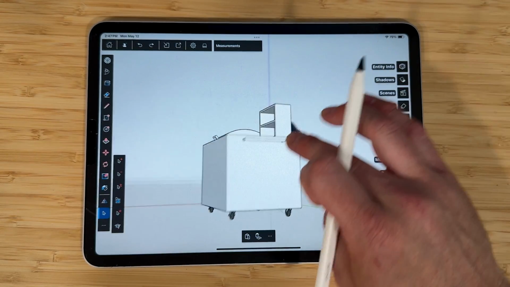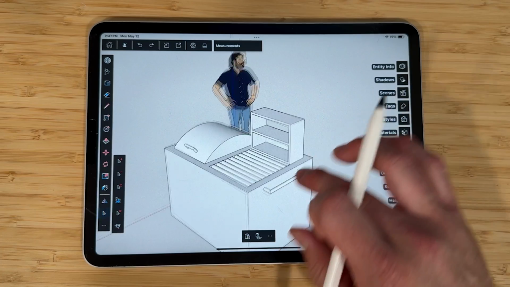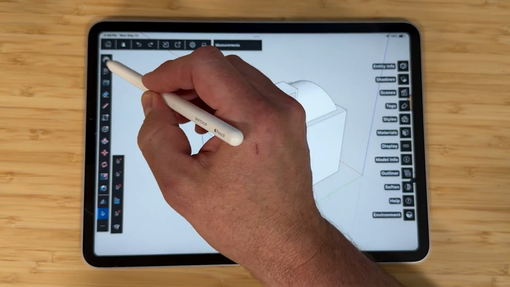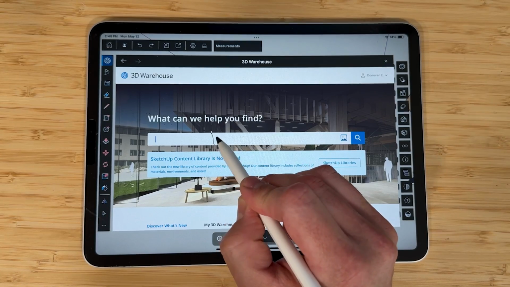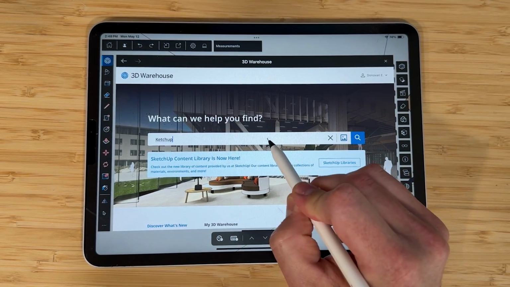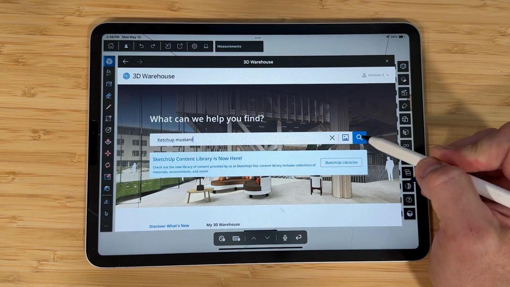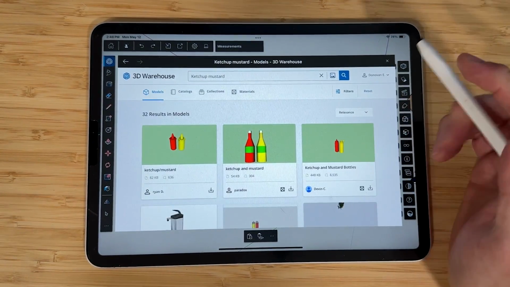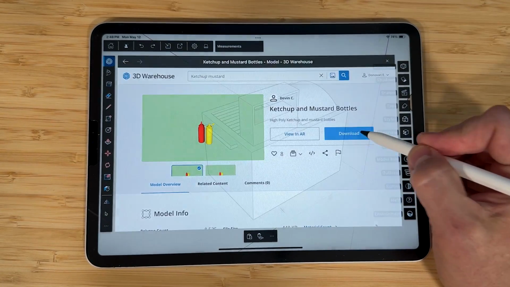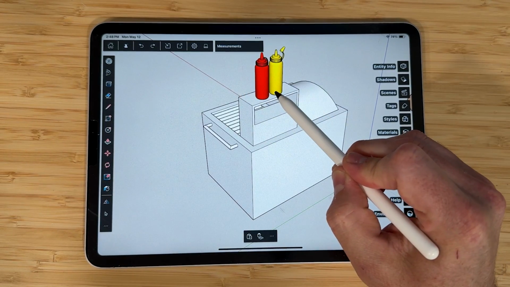All right, we got our handle, we got our casters, we got our rollers, we got our display. One thing we do need is ketchup and mustard. So I'm going to come back to the warehouse. I'm going to look for ketchup and mustard. Search. That one looks pretty good to me. Let's click on that, hit download. Bring it into our model and we're going to place it over here.